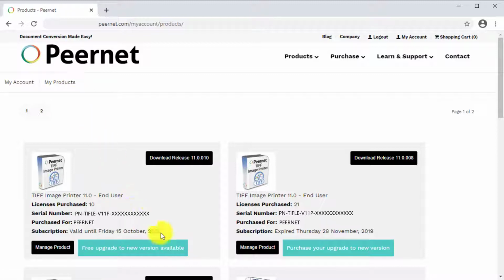If you currently have an active ongoing licensing and support subscription for your image printer, the upgrade will be available at no additional cost. If you have let your ongoing licensing and support subscription expire, or you decline the ongoing licensing and support subscription, you will have to purchase your upgrade to version 12.